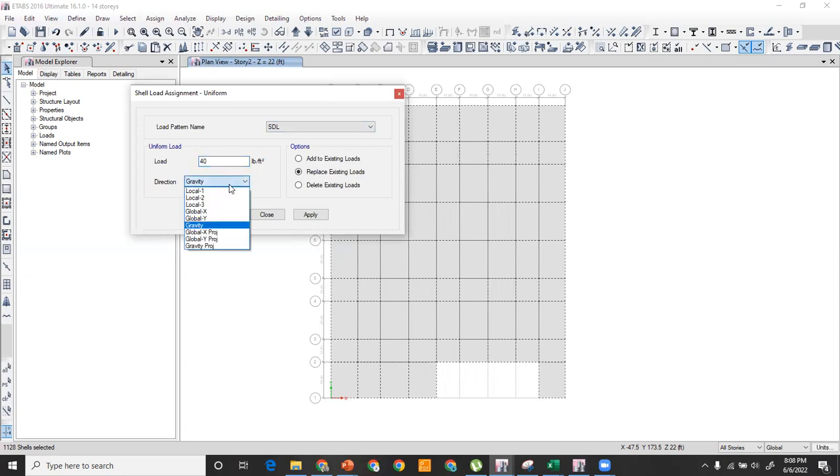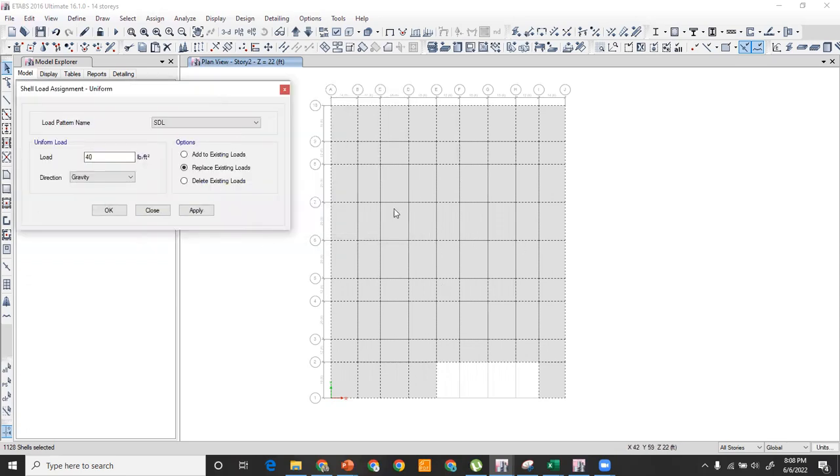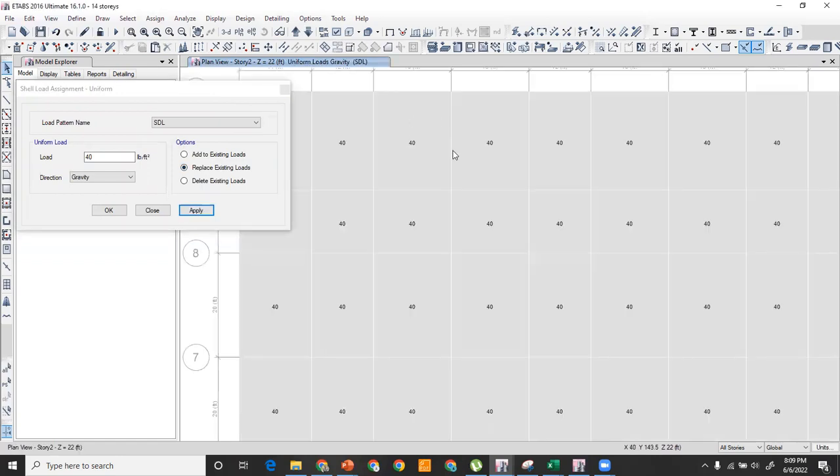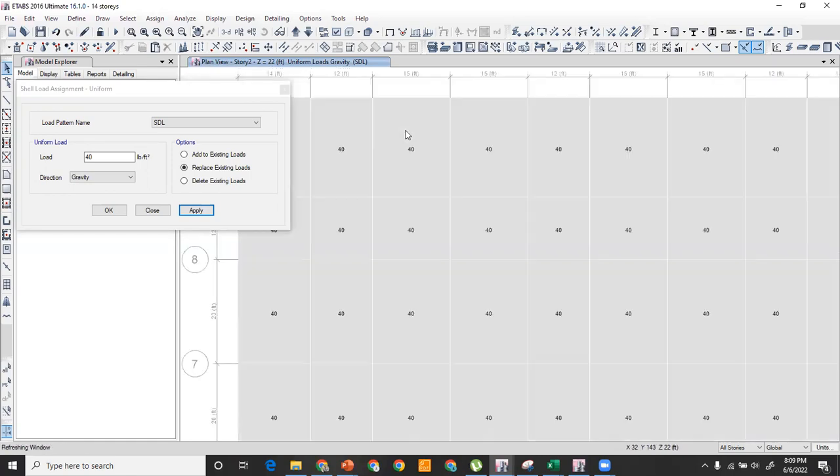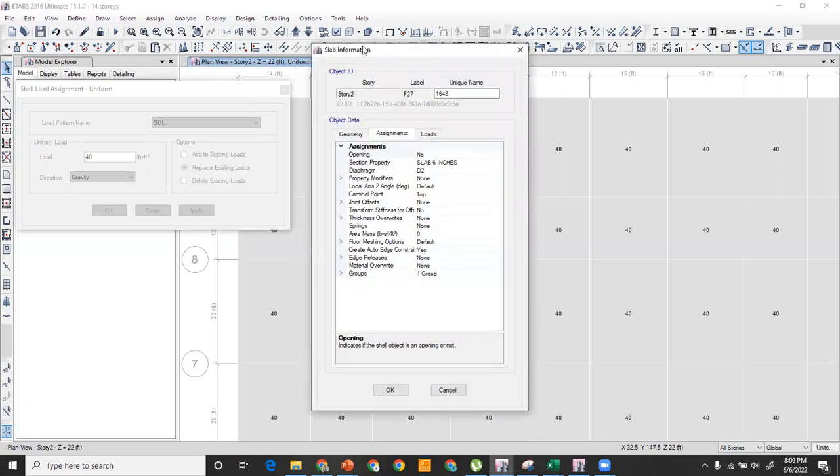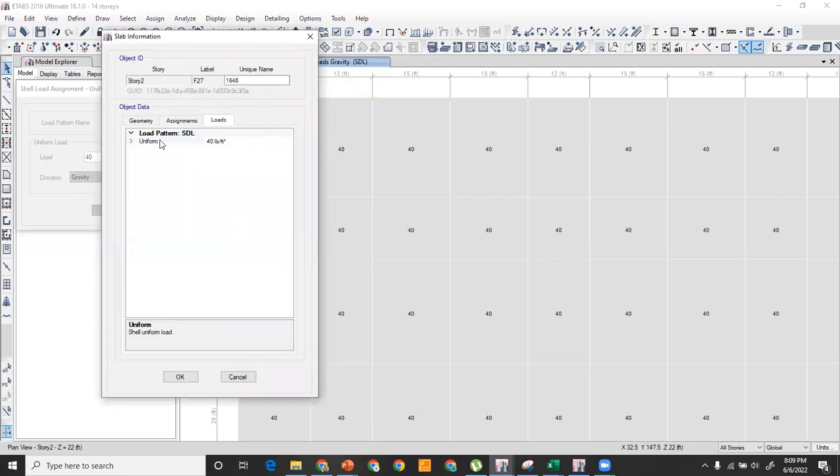If you are assigning a different type of load, you can select any type of direction, where it is local 1, 2, 3, global X, Y, and the X projection, Y projection, all of this. Normally the direction is selected as gravity because it is a gravity load. So we'll select gravity and click on Apply. Now you can see the 40 PSF load as an SDL has been applied. You can verify by right clicking on one of the slabs and clicking on the Loads tab. So you can see that the load pattern SDL, uniform load 40 PSF, has been applied.